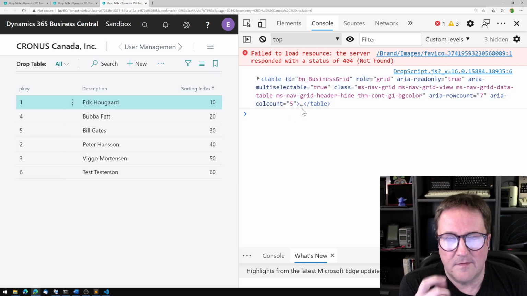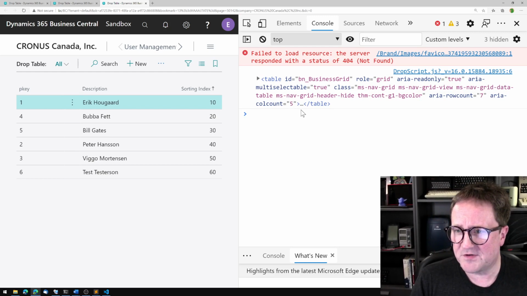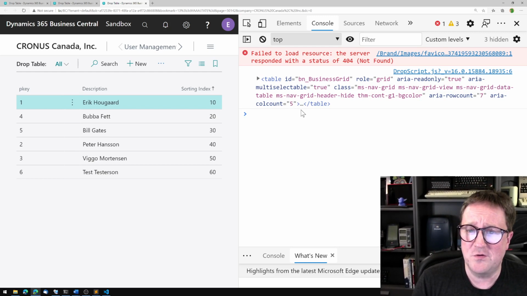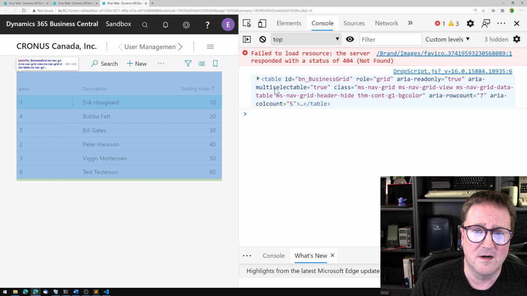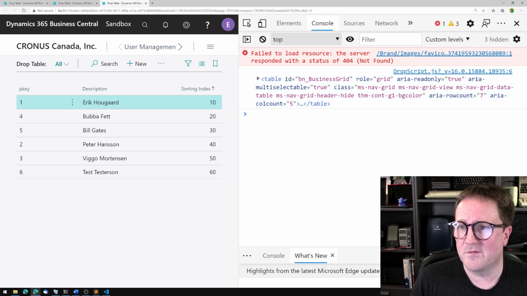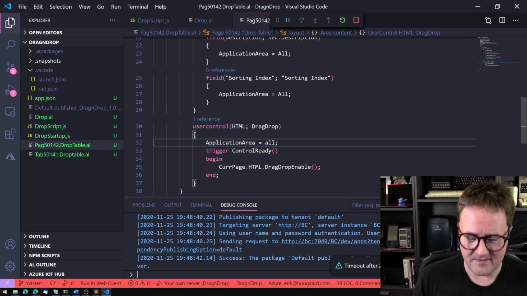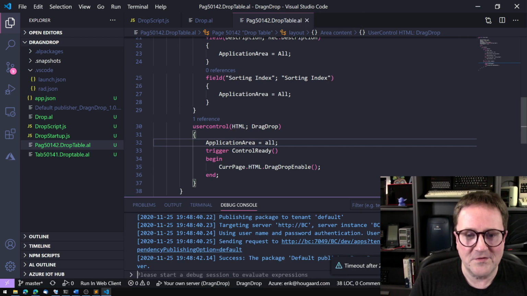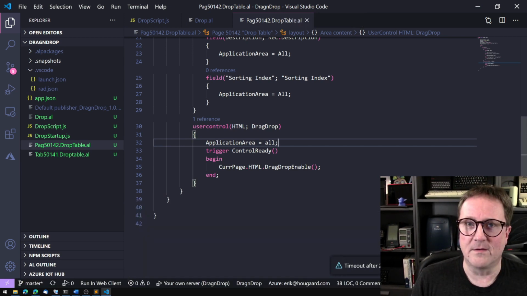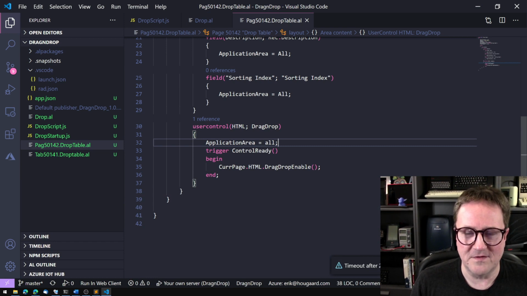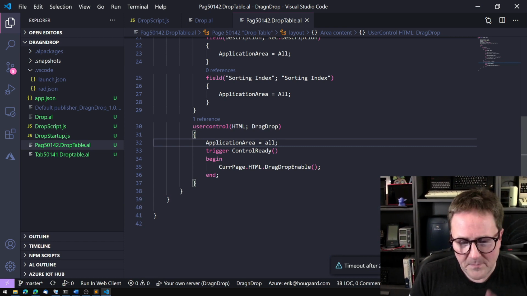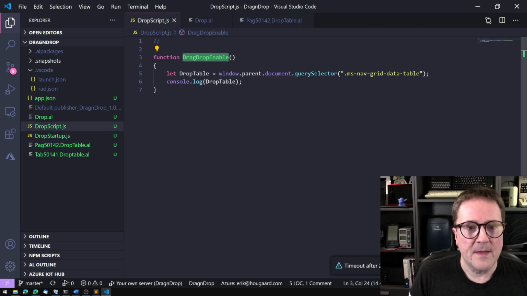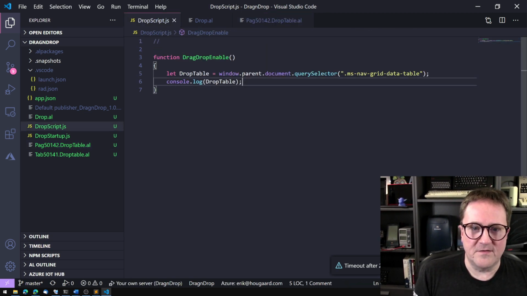So this is straight out of the gate. This is just a huge hack because there could be more than one table on the screen. But anyway, this works for this hack. Did I mention that this is probably not something that you want to put into production, or submit to app source? Then you probably need to find a bit more stable version to do this, but it works for my purpose right now. Okay, so we got the table.